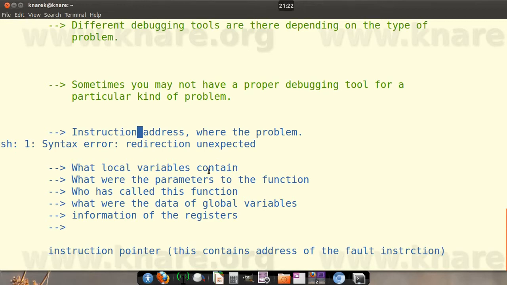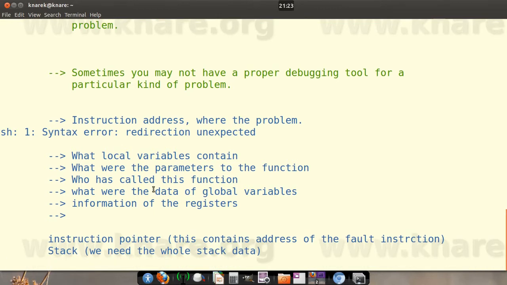So next thing we need is the local variables. To get the local variables, what we require is the whole stack data. As you know, when you call a function, basically all the arguments to the function will be copied onto the stack. Then the called function will access those arguments using the stack. So one of the ways to pass arguments to the function is using the stack. Another way is using the registers as well. As I told you, we are also getting the information of the registers. So both registers as well as the stack contain the local variable information.